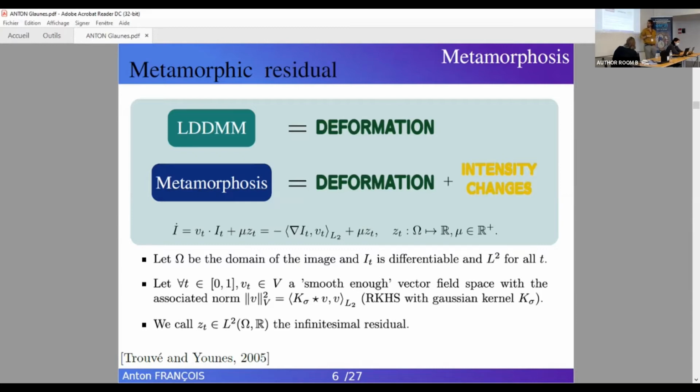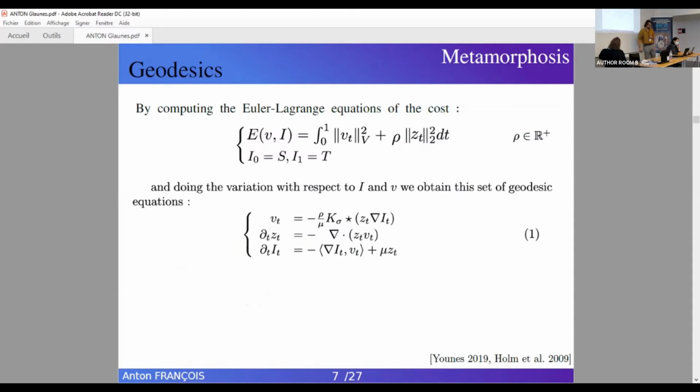the vector field action. We set all our smooth enough vector fields in a vector space V, and we also give the associated norm, which will be an RKHS norm with a Gaussian kernel of parameter sigma. I just wanted to show it. So actually, what is metamorphosis?